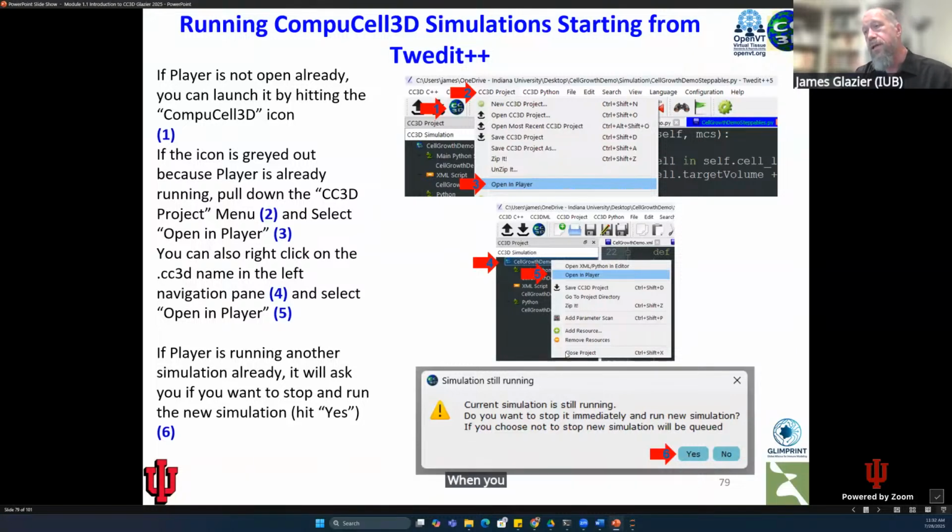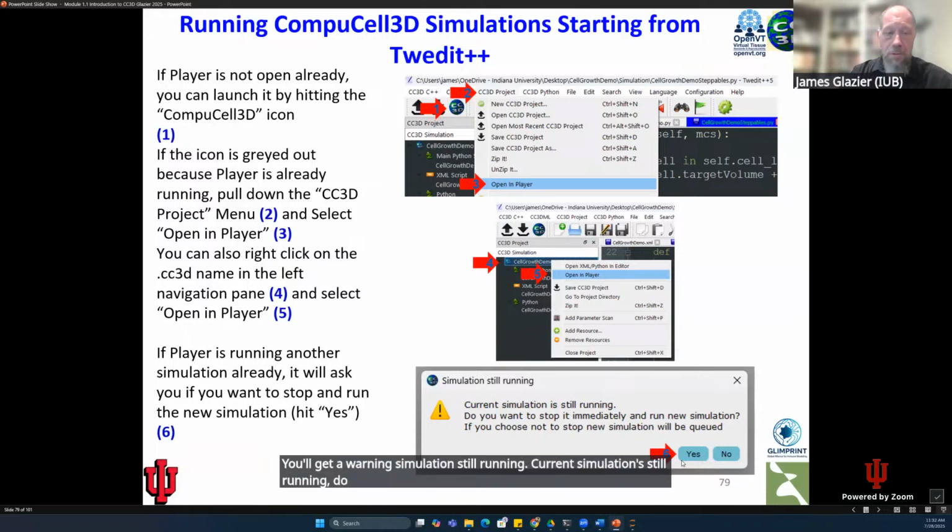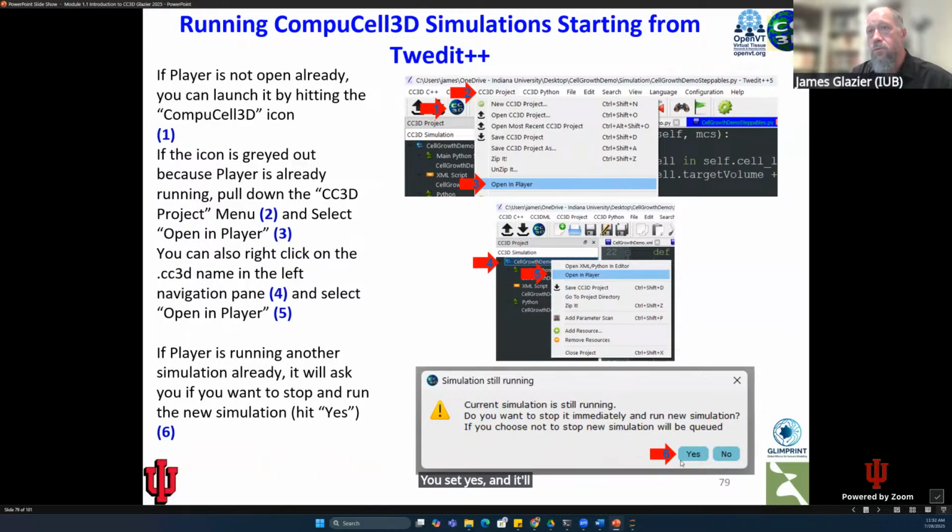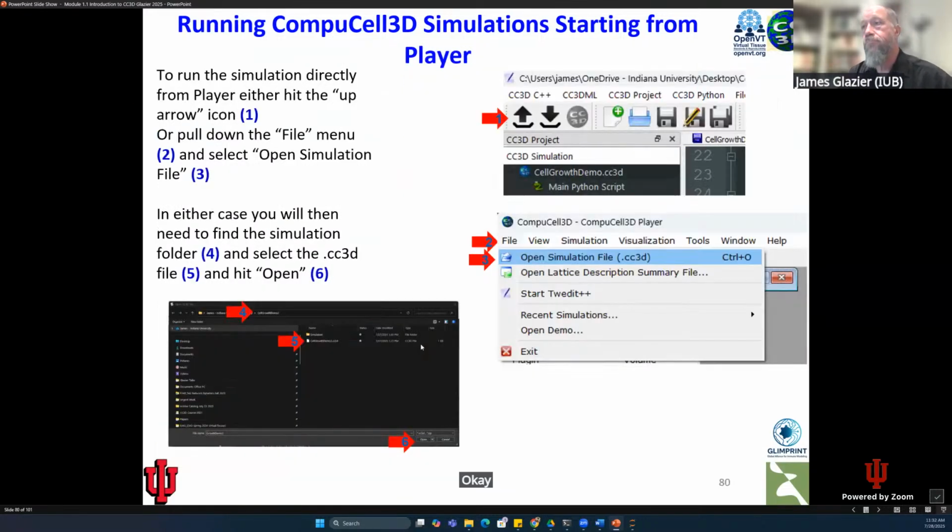When you go back to player, if you have another simulation running, you'll get a warning: simulation still running. Do you want to stop it? You say yes, and it'll overwrite whatever you were running with the new simulation. And as I mentioned before, if we've saved the simulation we created, we could navigate to that, open with the up arrow, or File, Open Simulation, and run it from wherever we saved it.